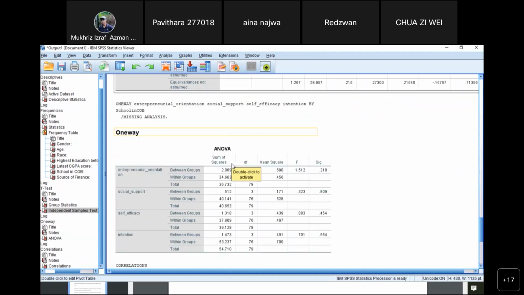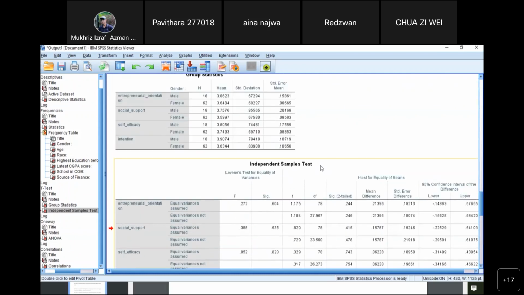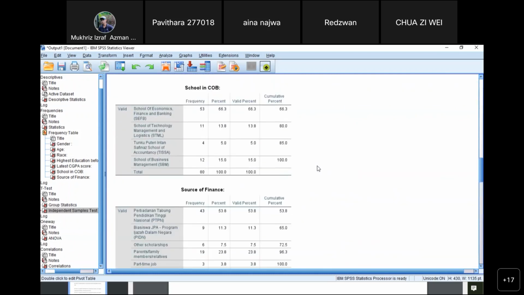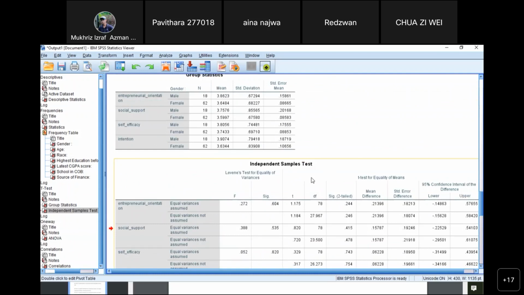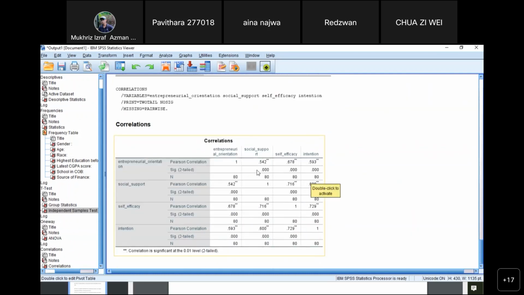But for ANOVA, there is no problem, because there is only one p-value, and the way to interpret it is as I reported in the video yesterday. Okay, so enough on the t-test and the ANOVA, and then finally the correlation.